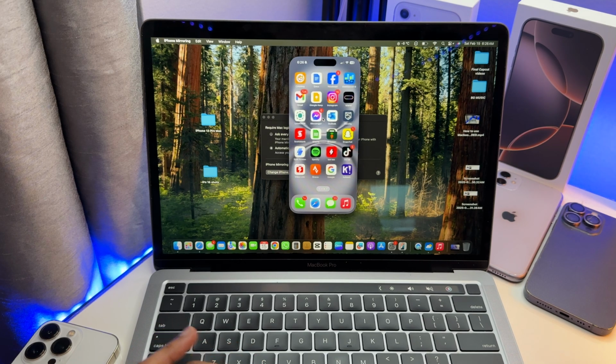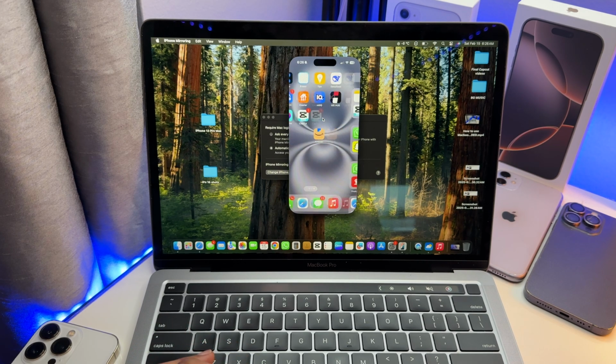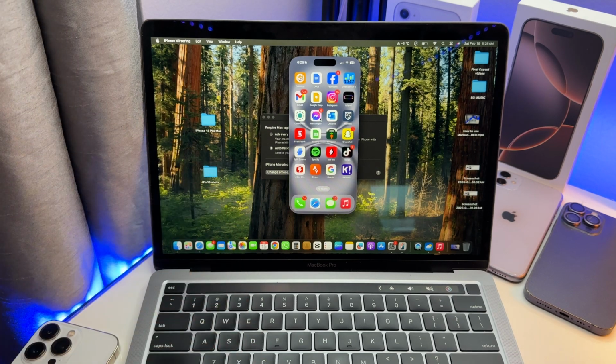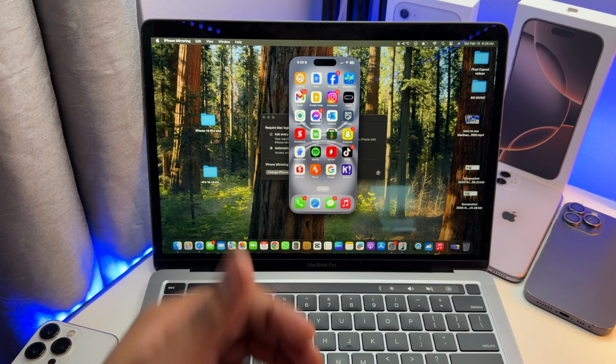So how's it? Do let me know in the comment section. That's the pretty good thing. I can use any application. I can open any app. I can open phone calls, whatever I want to do, right? So that's it. That's the simple fix.